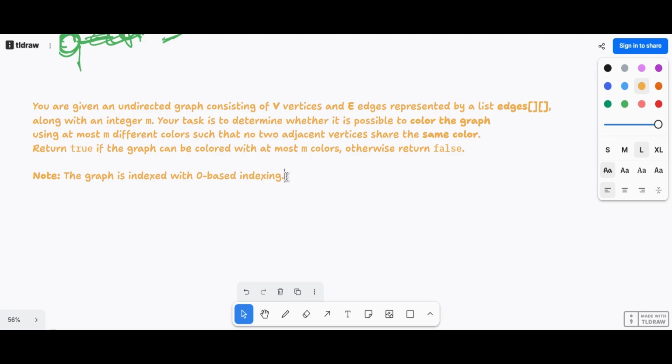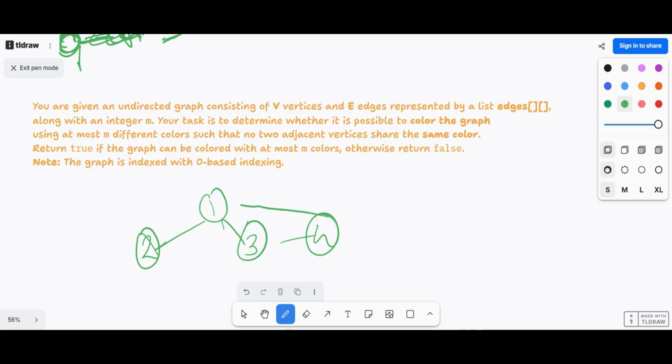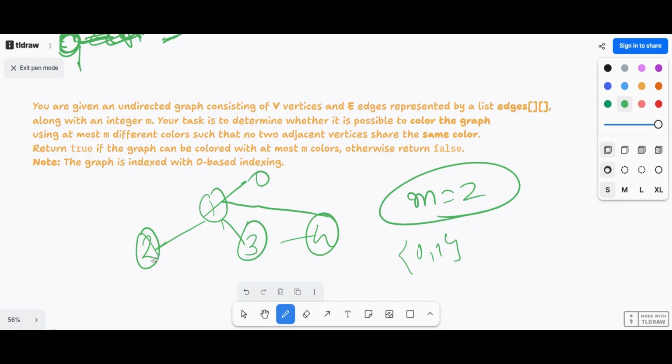So same thing you have to do. Okay. Let's say any graph has been given to you. Let me draw the graph over here and we'll get a better understanding. Okay. So let's say this graph is given to you, like 1 and then 2 and then 3 and then 4 and then again connected to 1. So this is an undirected graph and you will be given that m is equal to 2. Two colors at most you can use. So let's say I used color 0 and color 1. So this I colored with color 0 and then this I cannot color with 0. I can color it with 1.